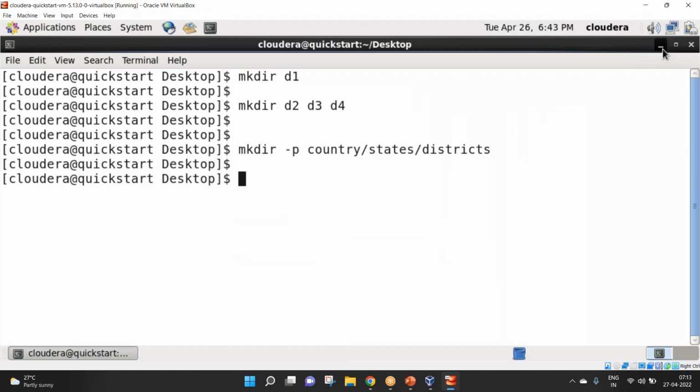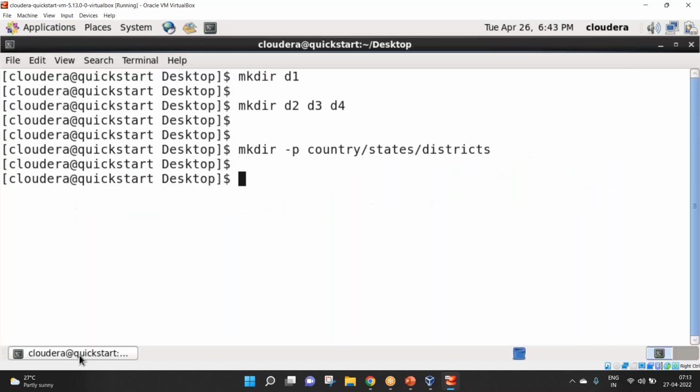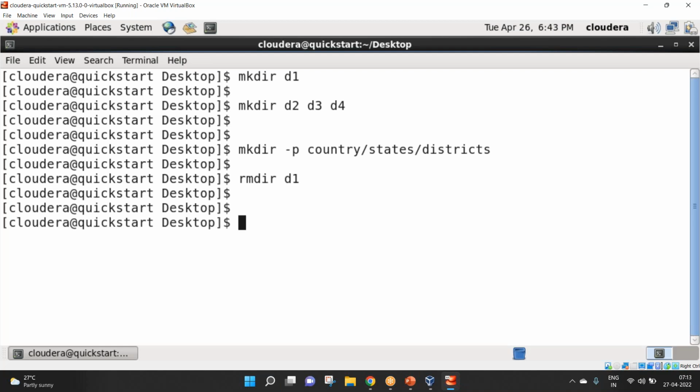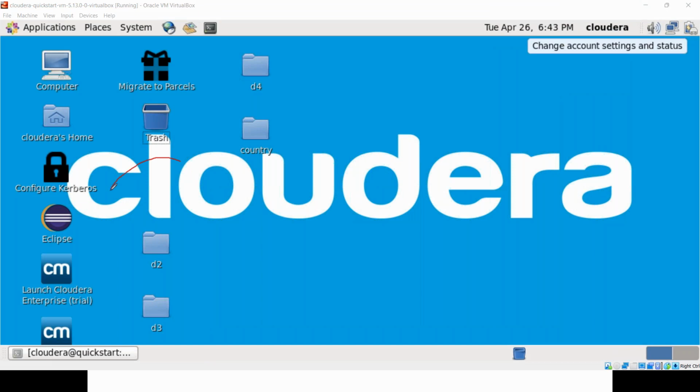So first, let's say I wanted to remove the directory called D1. Then I would just say RMDIR space D1. That should take care of removing the directory for you. Right now, if I go back to the desktop, I don't see the directory called D1, because the directory D1 which was supposed to be here has been deleted by using the RMDIR command.